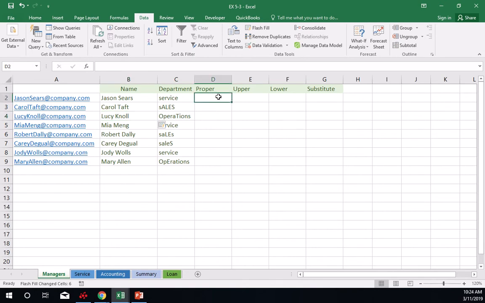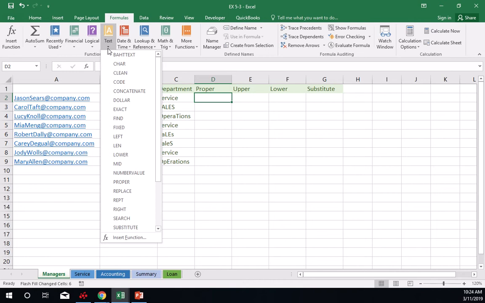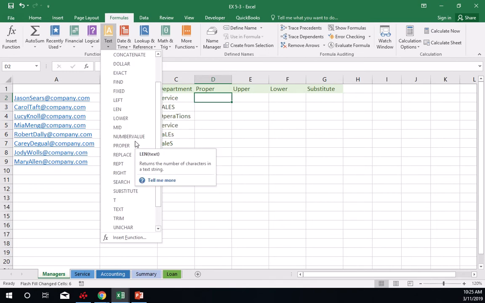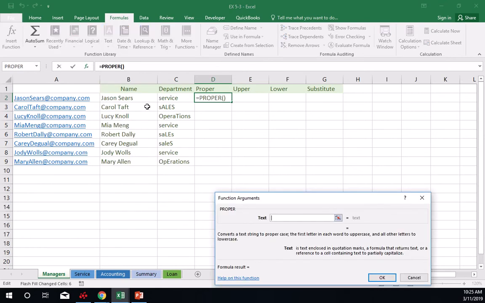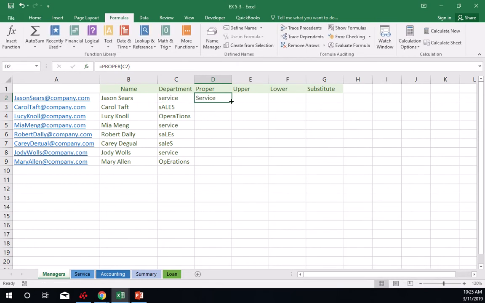I'm going to move over to D2 and use a text function to convert the first letter of departments to uppercase, then copy the formula down. So I'm going to go to the Formulas tab under Text, and I'm just going to use proper, and it should capitalize. We hit OK, and it should change all these to proper. Then I'm just filling down using the fill handle, and it should recognize the proper setting.